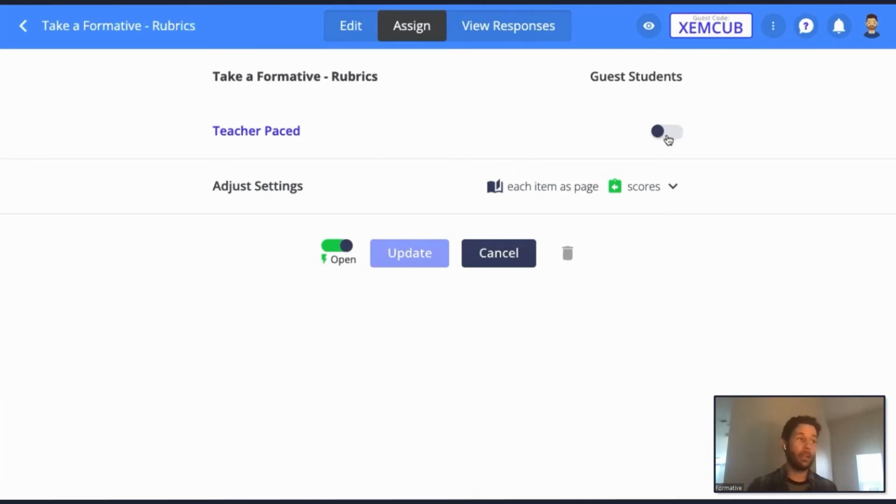Teacher paced mode is a wonderful tool. It allows you to control the pace of the lesson. So students will only see one question at a time, but they can't move forward or backward. They have to wait for you to move the entire class forward together, backward, all at the same time.